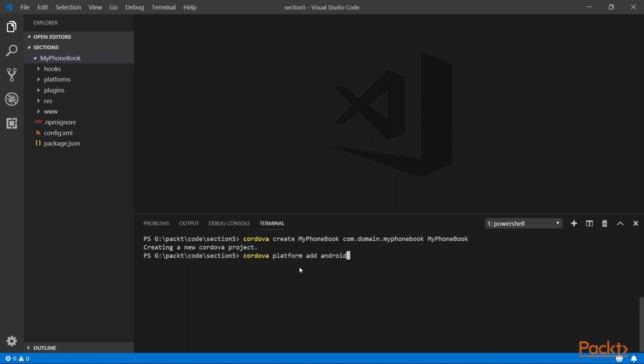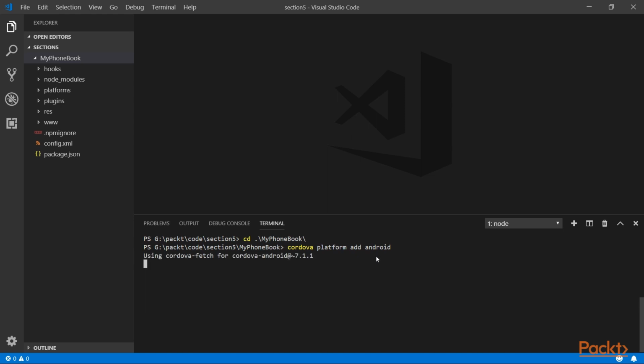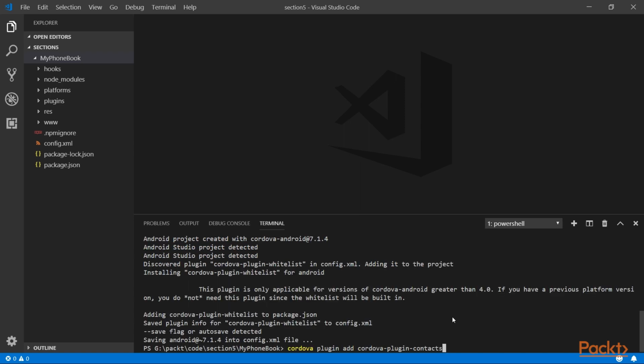Next, in the terminal, enter cordova platform add android. You can also do this for iOS, but this example just uses Android. In the terminal, change directory to the myphonebook folder. Enter cordova platform add android. This will add the Android platform information to the project. This process may take a few minutes. After this, enter cordova plugin add cordova-plugin-contacts. This is a Cordova plugin that we'll need to use in order to manage contacts.